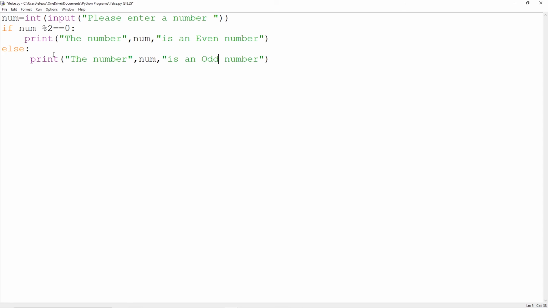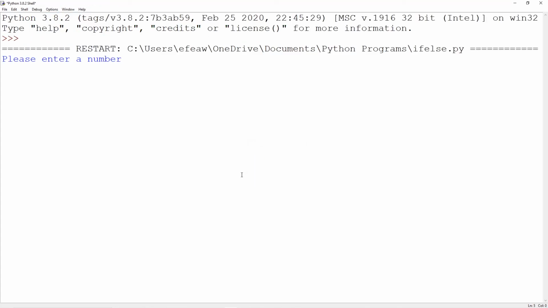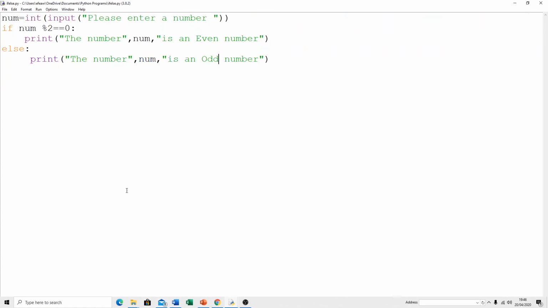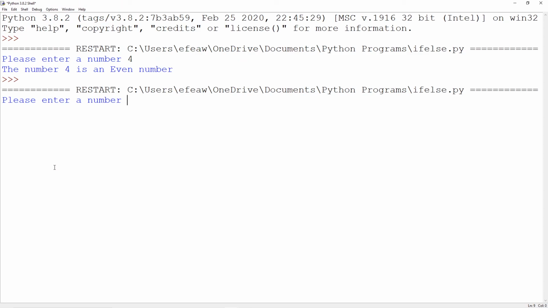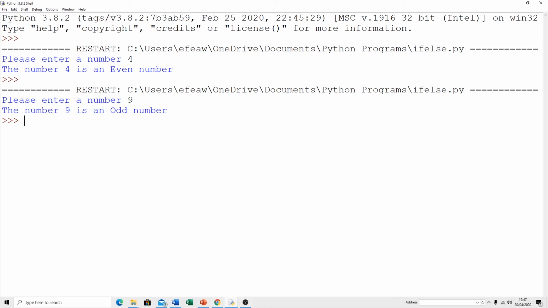So let's run our program and see what happens here. So let's run. So obviously save it first. So enter number. If I enter number 4, the number is an even number. So let's run it again. Okay, so if I enter 9, the number is an odd number.